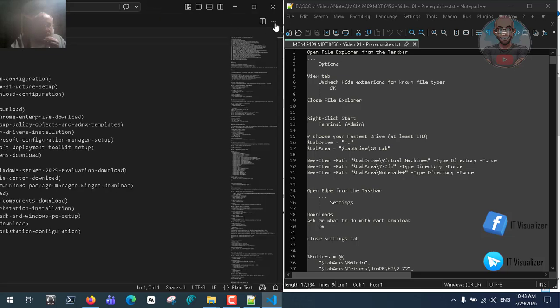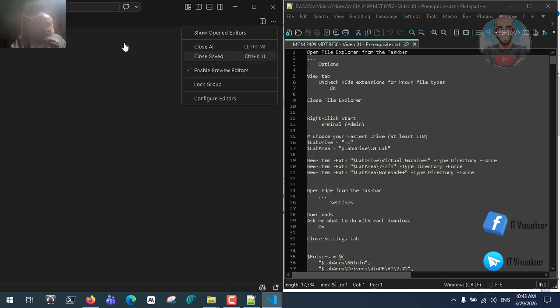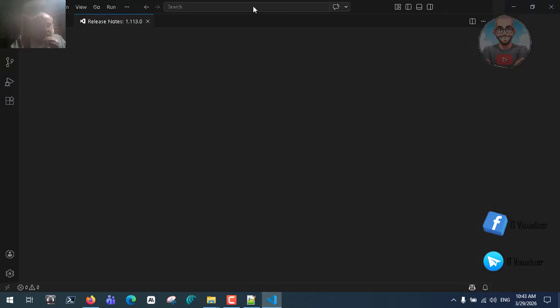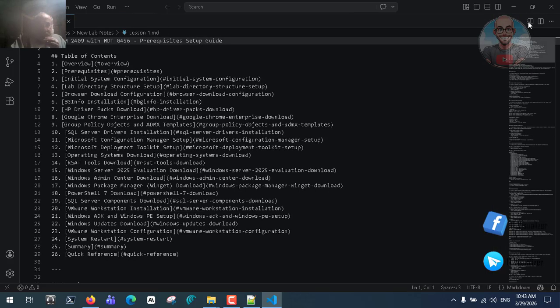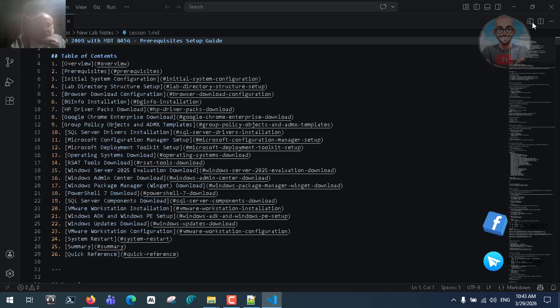I'll show you something here. Let me put it in a simple way. This is the layout, but I need to show you the preview mode. This is the edit phase, but let me show you the final one. Just a moment.